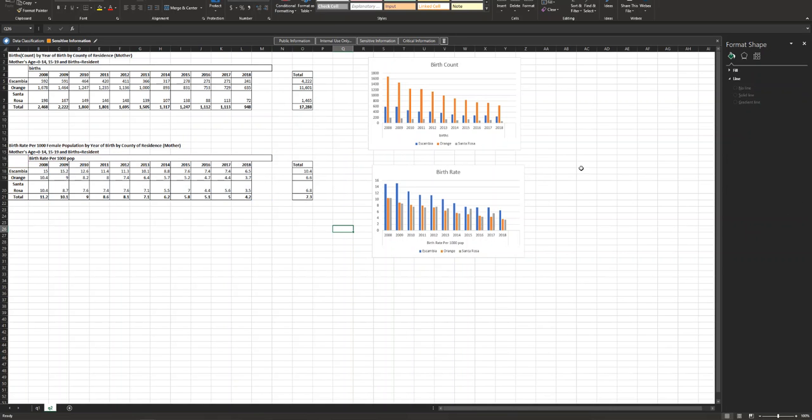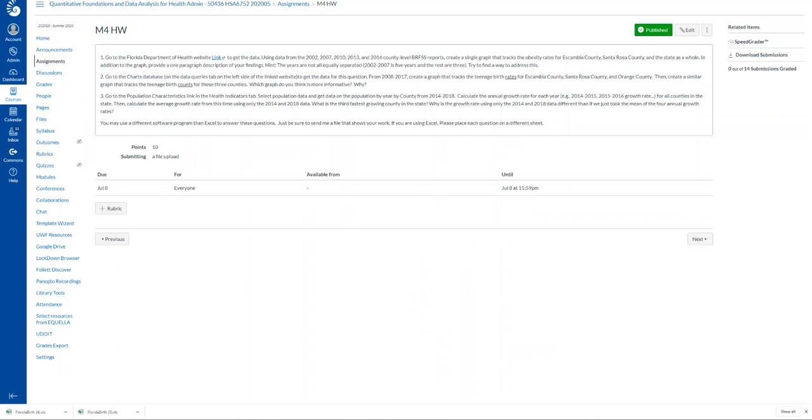Okay, so then the question is, which one of these graphs is telling us the most accurate? That's what it says, what's the most accurate graph? Which graph do you think is more informative? Okay.